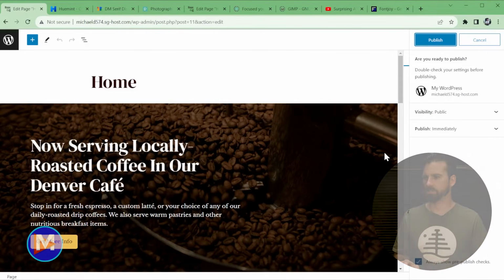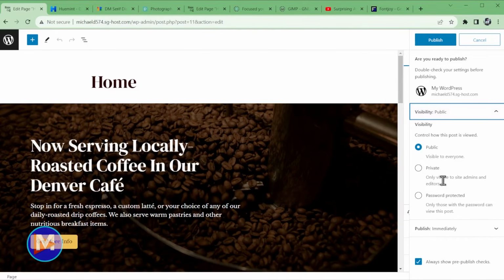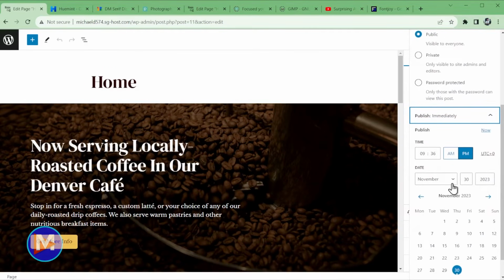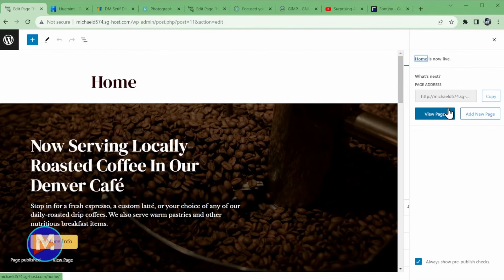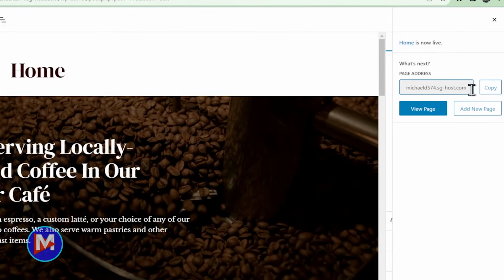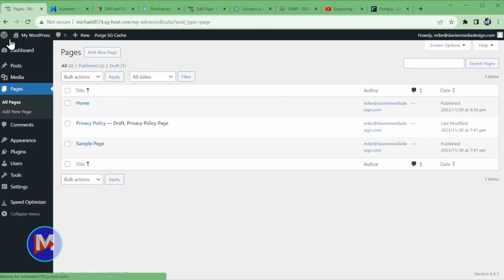So we'll click publish, and you'll see here you can actually change the visibility to private or password protected, and you can publish it immediately or you can schedule it out into the future. I'm just gonna hit publish because I wanna publish it right now. And now it's telling me that home is live and it's located at this web address, which is not just gonna be the home page, it's going to be the web address /home, which is not what we want. So let's leave this area for now.